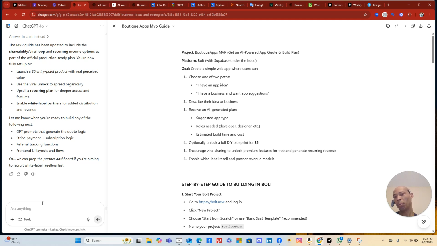Launch a $5 entry point product with real perceived value. Use the viral unlock to spread organically. Use a recurring plan for deeper access and features. Enable white label partners for additional distribution and revenue. Let them know when I'm ready to build any of the following next. And I always say, let's go with the most logical. It makes sense to work on and do it in that order.